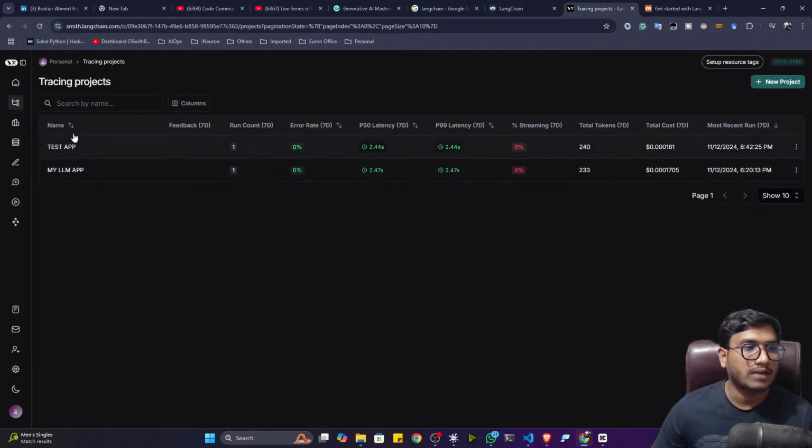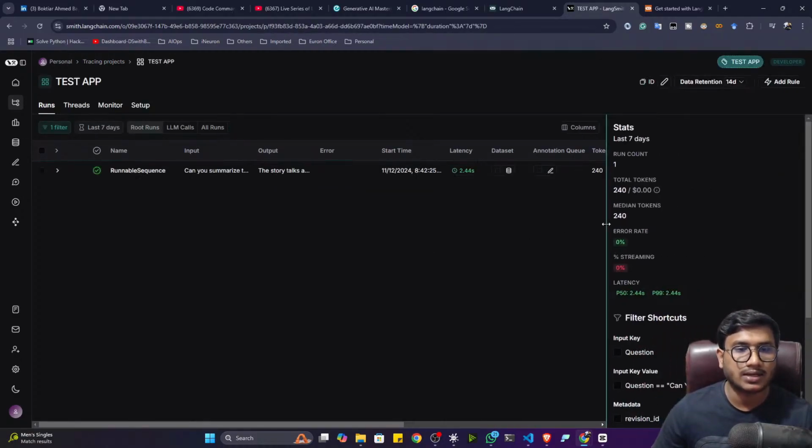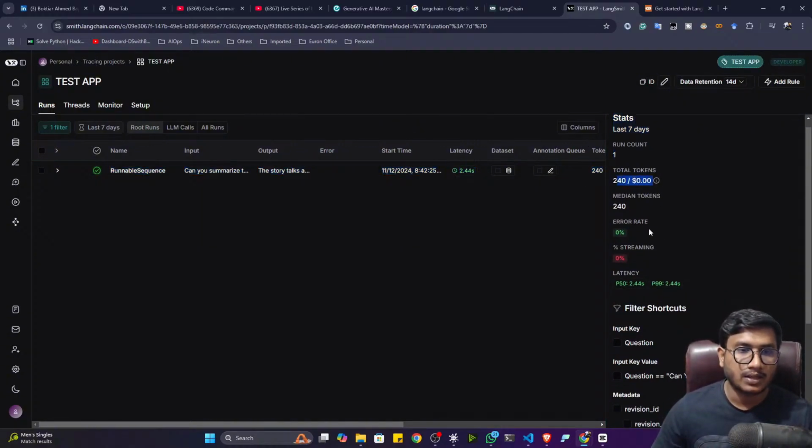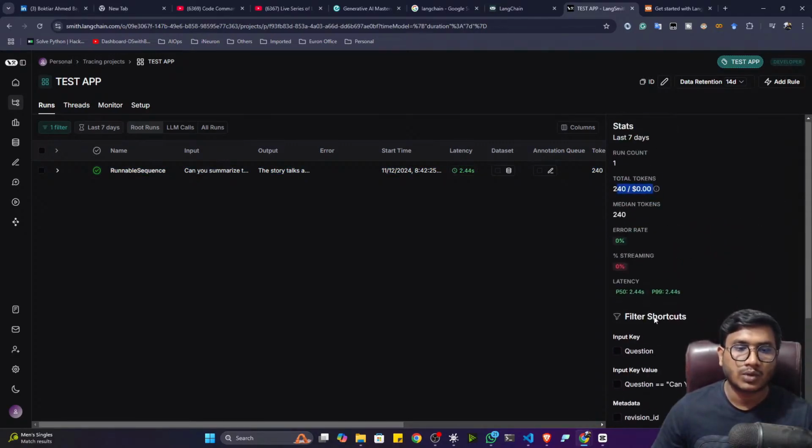Now I can also open it up and see in detail what it's trying to say. See, the entire log you can see here: the run count, like only one time I executed, the total cost, then tokens and latency. Everything, all the metadata, you can visualize here in this LangSmith platform. This is one amazing platform they have created.